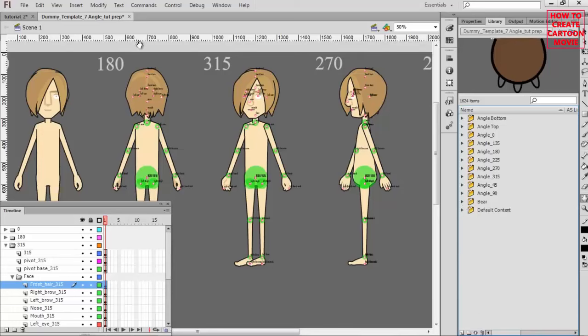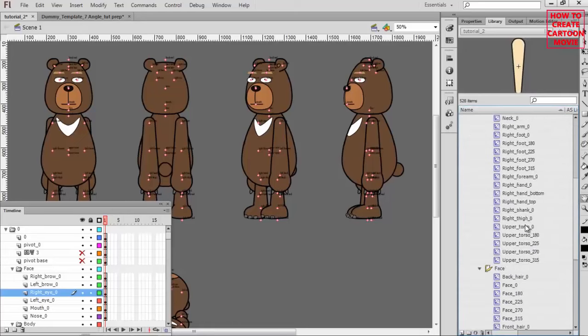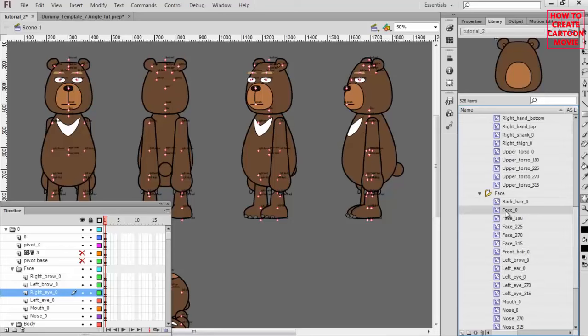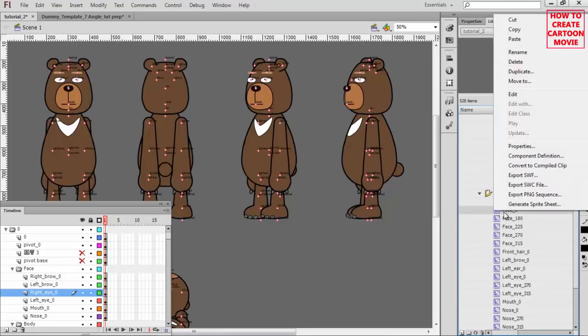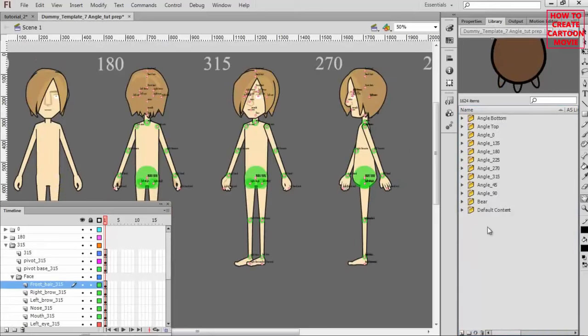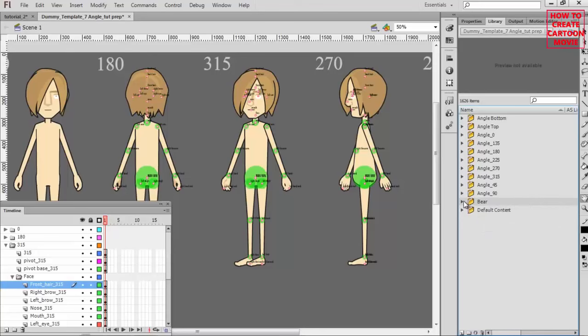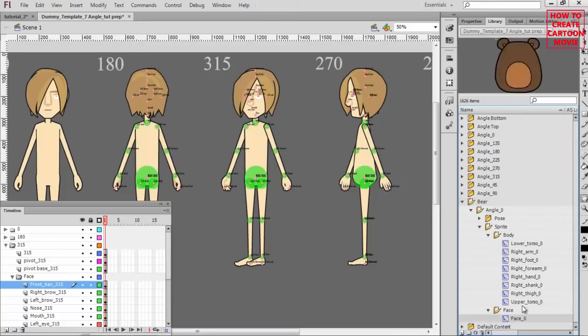And let's go back to the tutorial 2 right here. I want to copy one more thing, which is the face. I'm going to be using this face 0 symbol. So just go ahead and copy that, go back to our default template, and paste that into the bear folder. That should be good to go, and we should have it in the face folder right there.